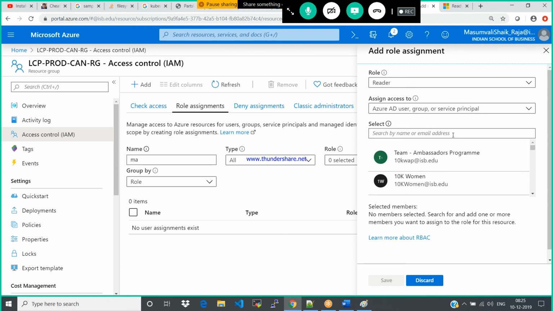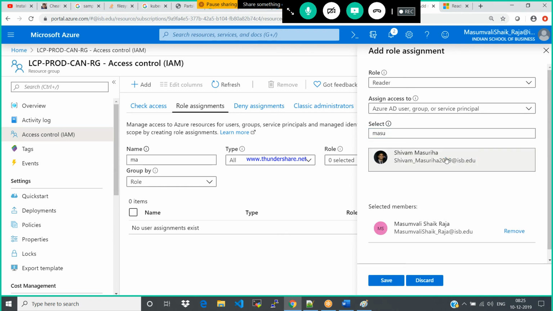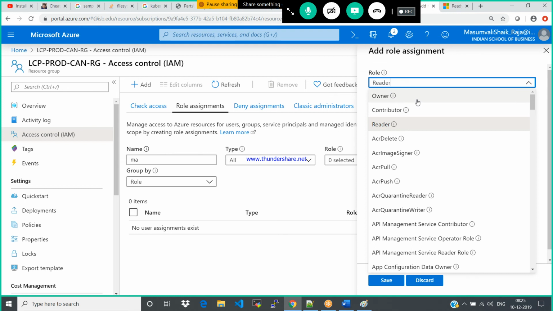Okay. So here, if I select this, then this guy only has read access to this particular resource group. He cannot delete, he cannot edit, he cannot add any service. Getting it? That is the IAM access control. So you might get only contributor access in your real time.